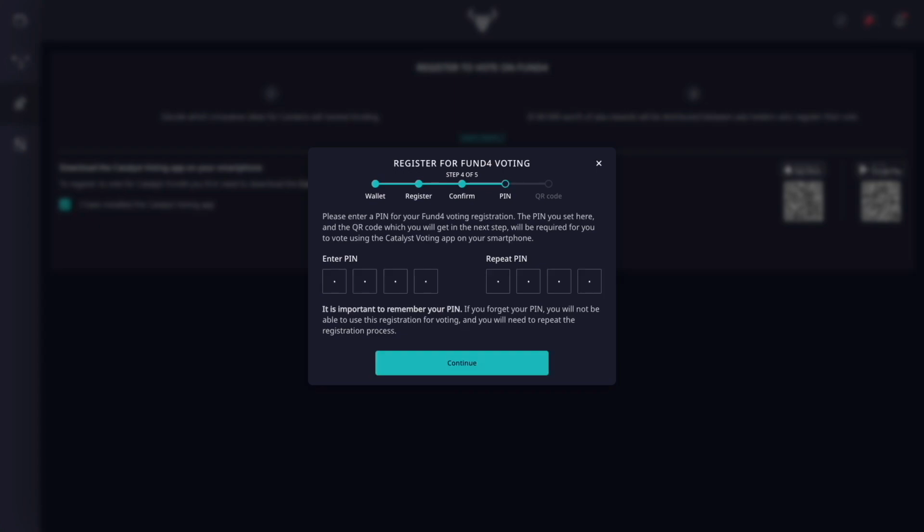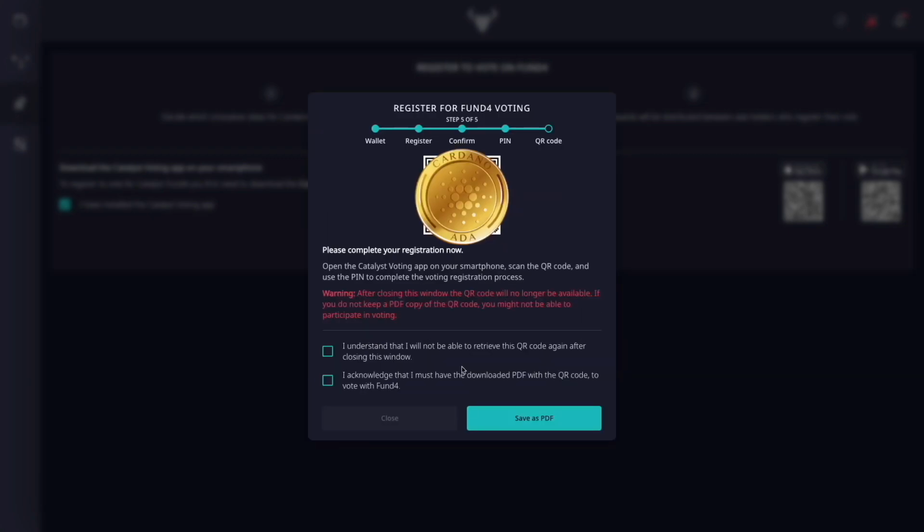After we've gone ahead and typed in our PIN and verified it, we can go ahead and click on continue. This next step prompts us with a QR code. So this QR code is what we're going to be using along with the Catalyst voting app to complete the registration process. What we need to do for this is open the Catalyst voting app on our smartphone, scan the QR code, and use the PIN to complete the voting registration.